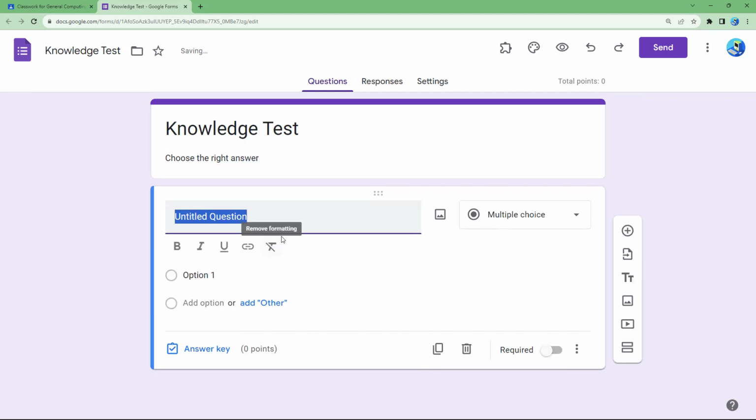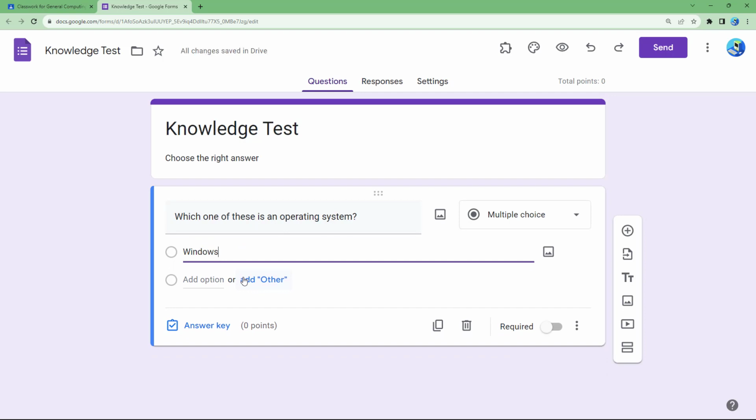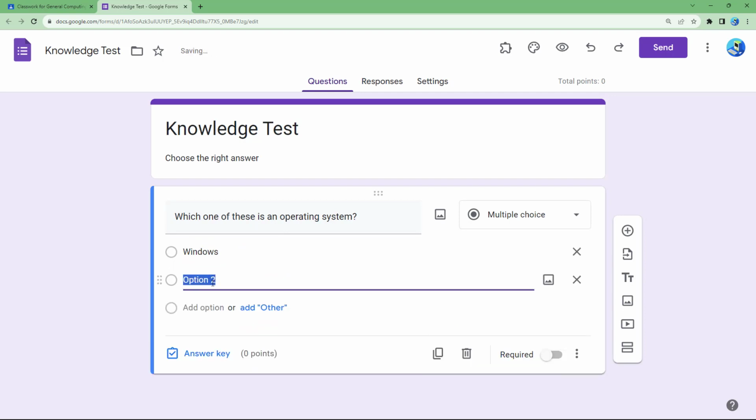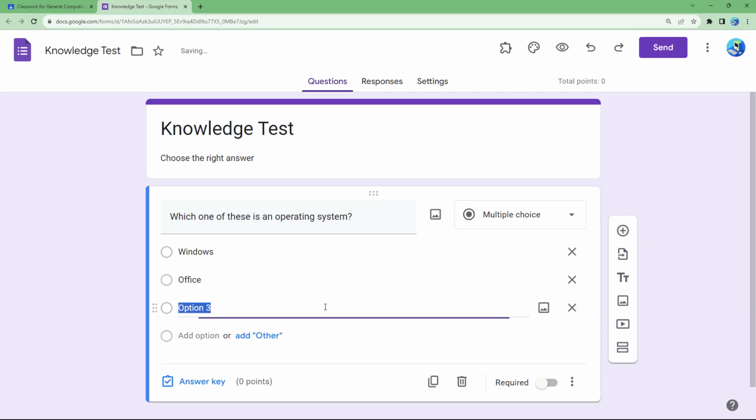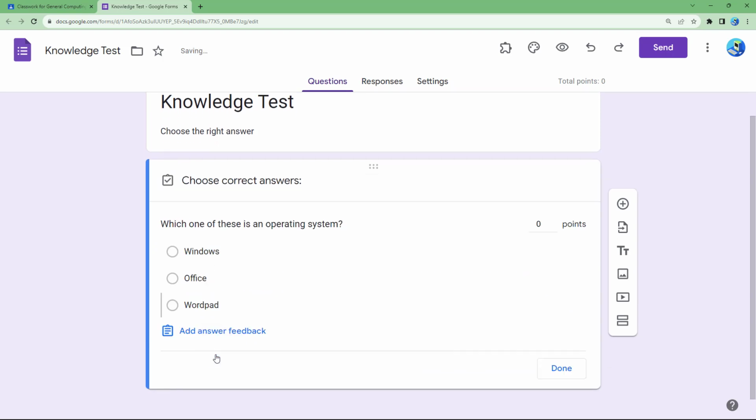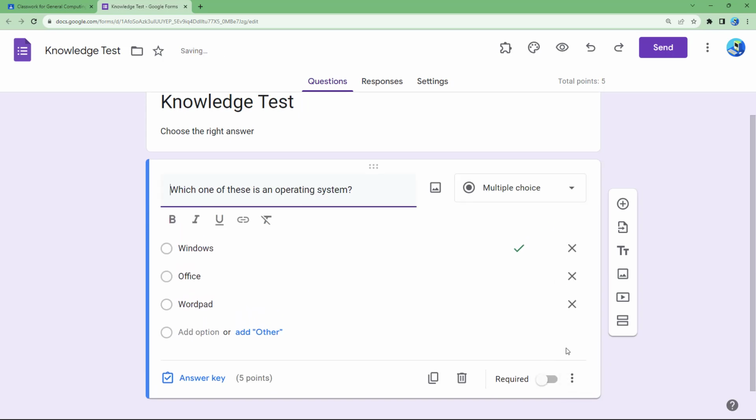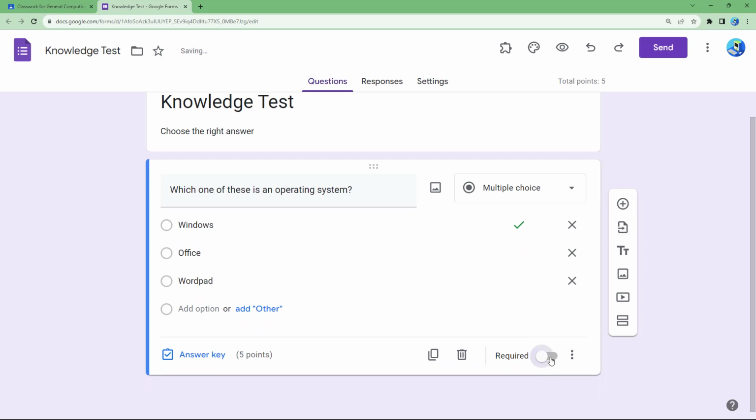Now I'm going to say which one of these is an operating system right here, just like this. And this is going to be a multiple choice, and I'm going to say Windows, and let's say Office, and let's say WordPad right here, and then I'm going to add in the key answer as Windows right here. And this is going to be, for example, 5 points. So I'm going to press done and mark it as required, just like this.